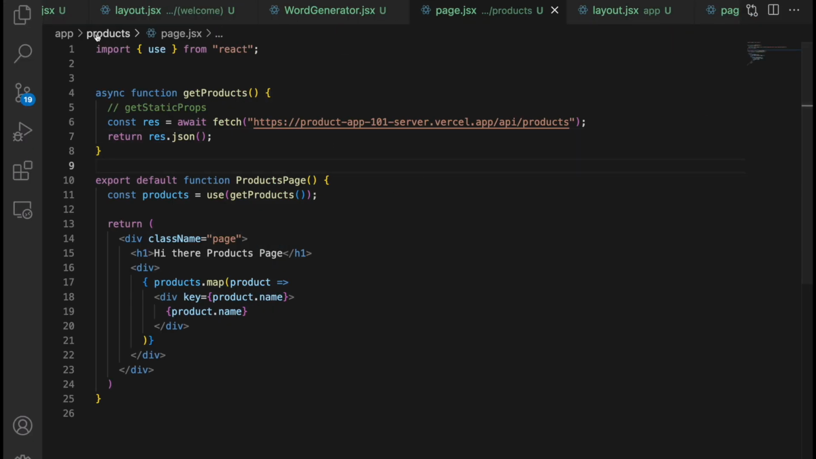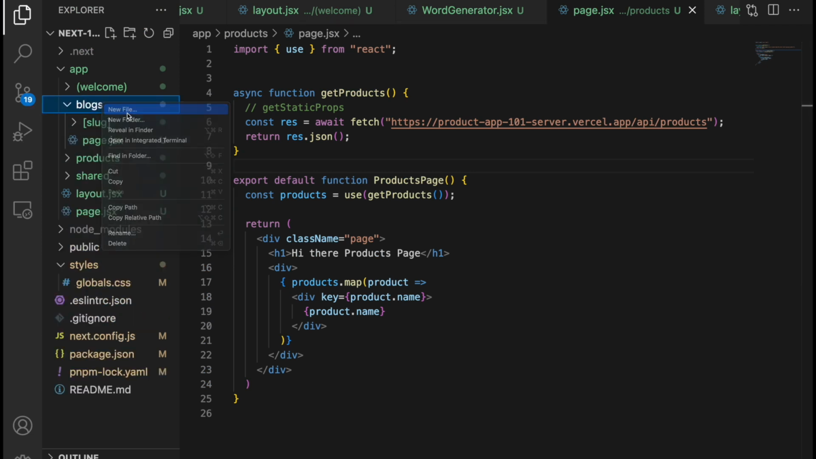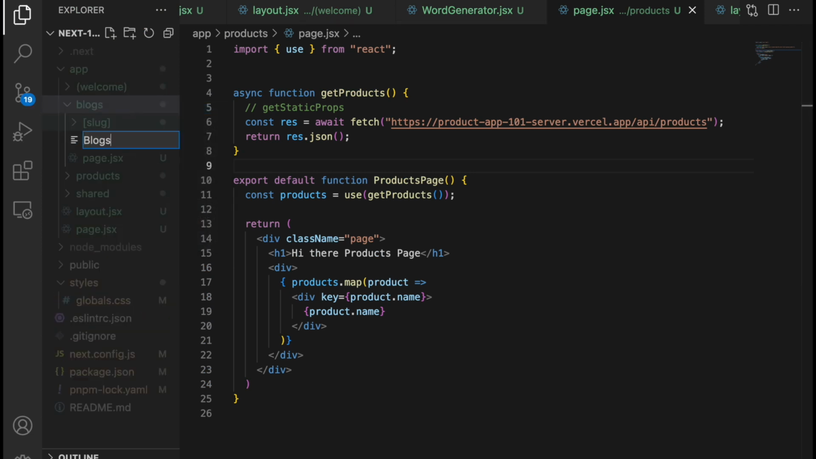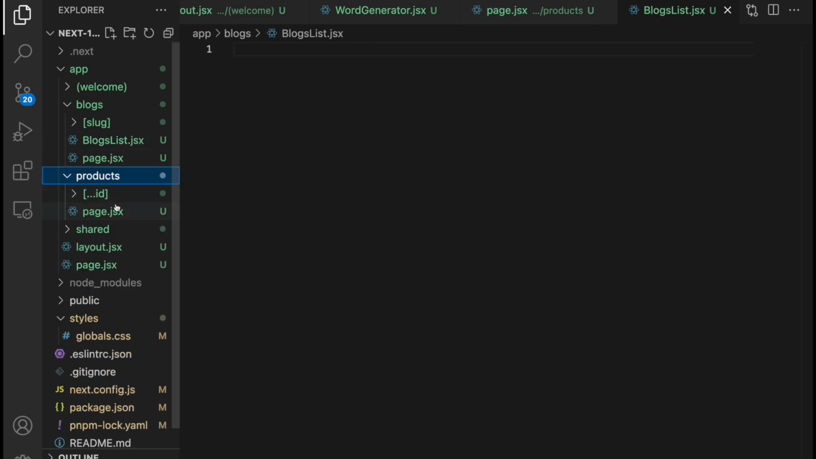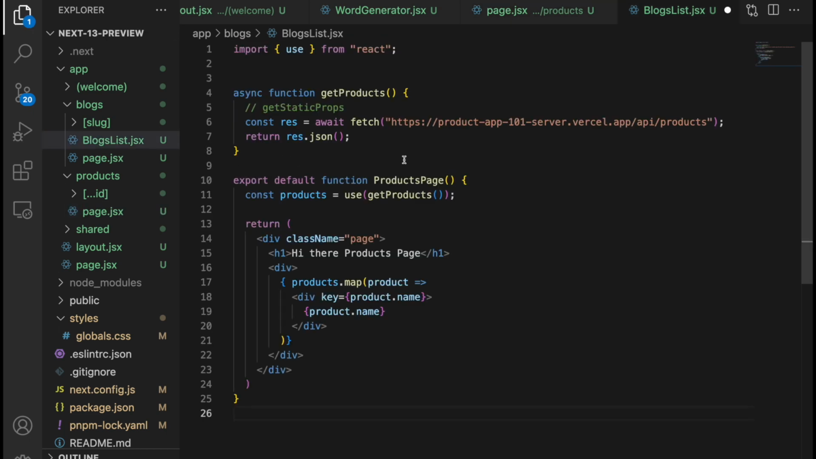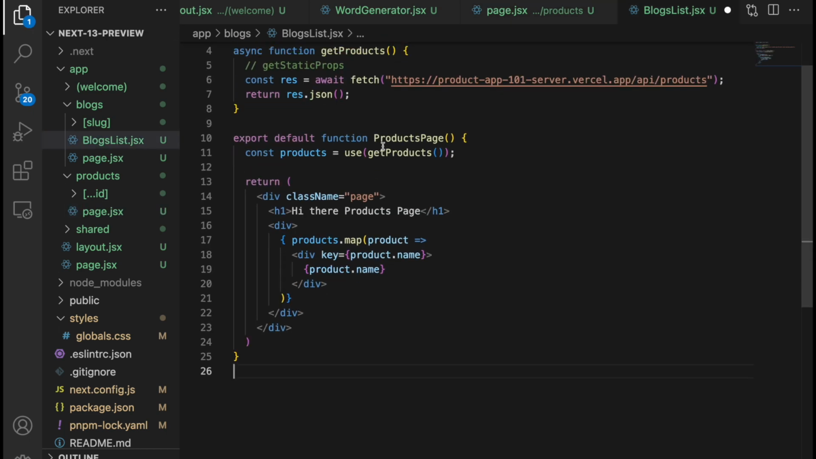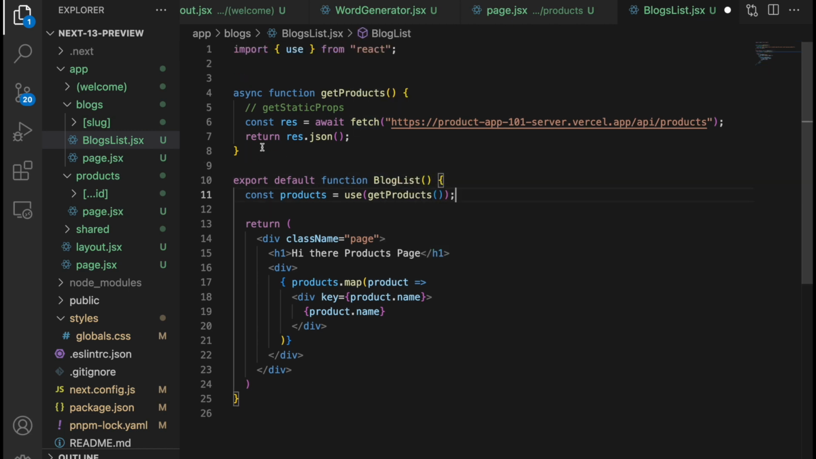We can fetch the data on the client like this. We'll be fetching data, let's say, for blocks. I'll create a new file and call it blocks-list.jsx. Basically, I will copy everything I have in my products page.jsx and paste it into blocks-list.jsx so I can save some time. I'll just call this function BlocksList, and the data will be fetched differently.